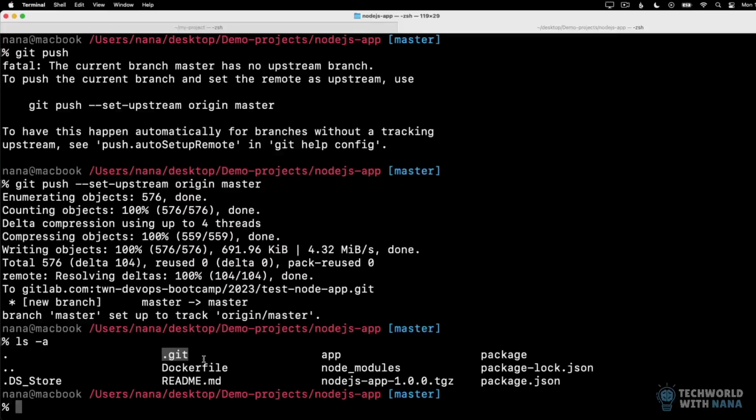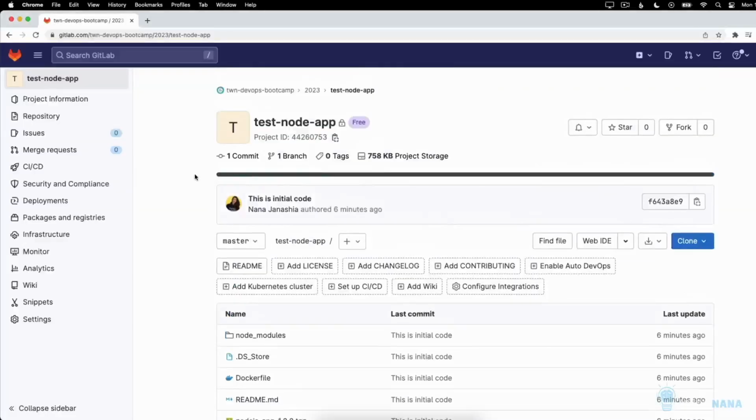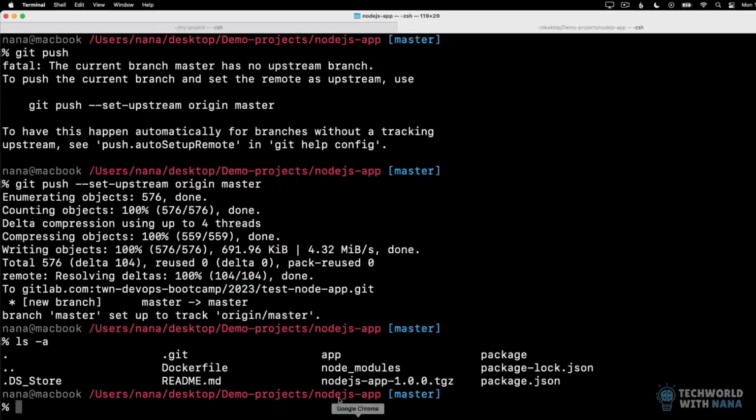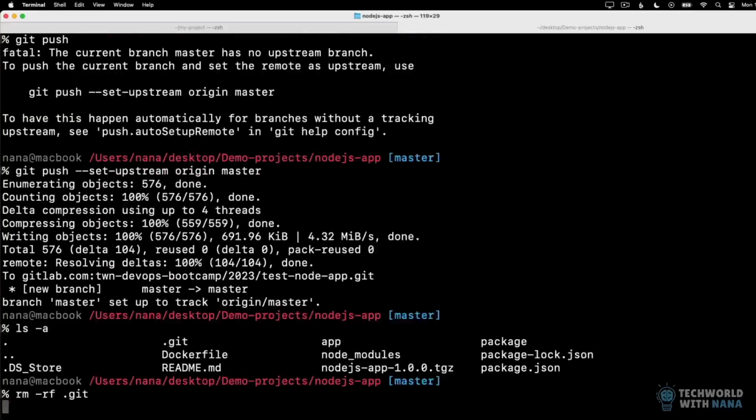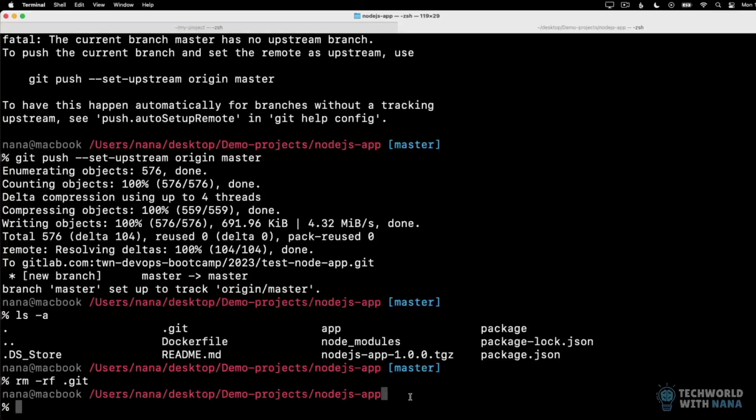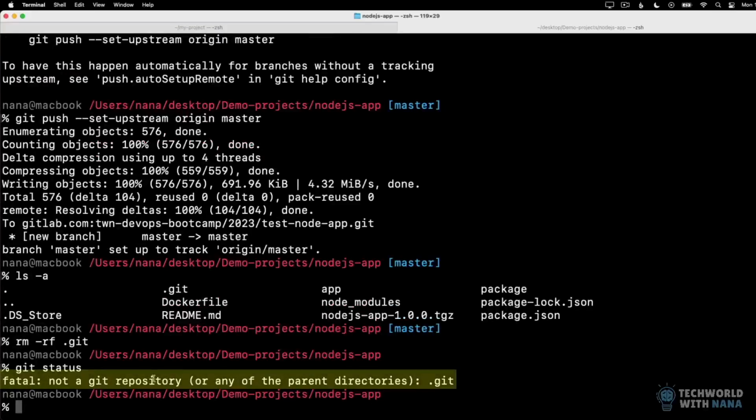So if I decide that I don't want to host this project anymore, I want to delete that from here, but I also want to delete any Git configuration, then I can basically just remove this folder and that will be it. So if I remove that, see, I don't have the branch name displayed here anymore. If I do git status, not a Git repository. So the connection is lost with the remote repository.